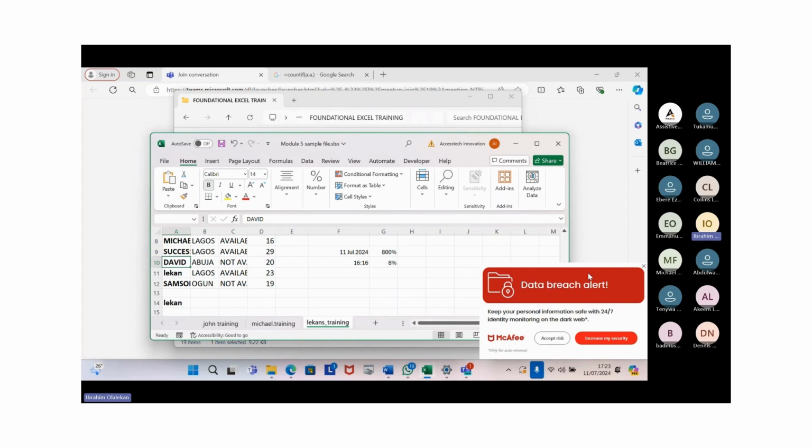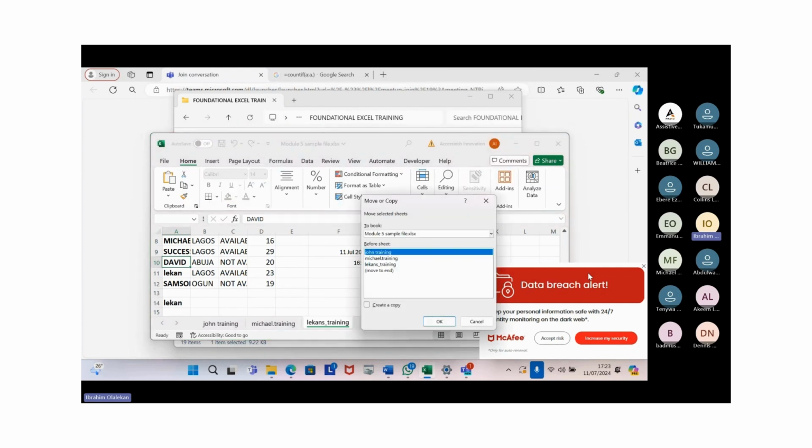So I'm inside the Lecon sheet. I want to copy it. I want to have a duplicate of this sheet inside this same workbook. So I'll press Alt H O M, the Move or Copy dialog. Okay, so good. Move or Copy dialog.